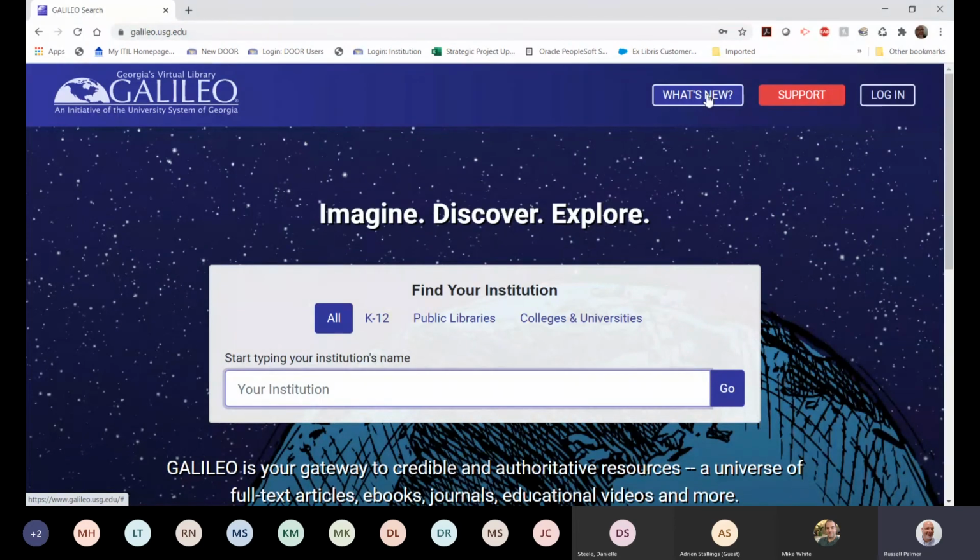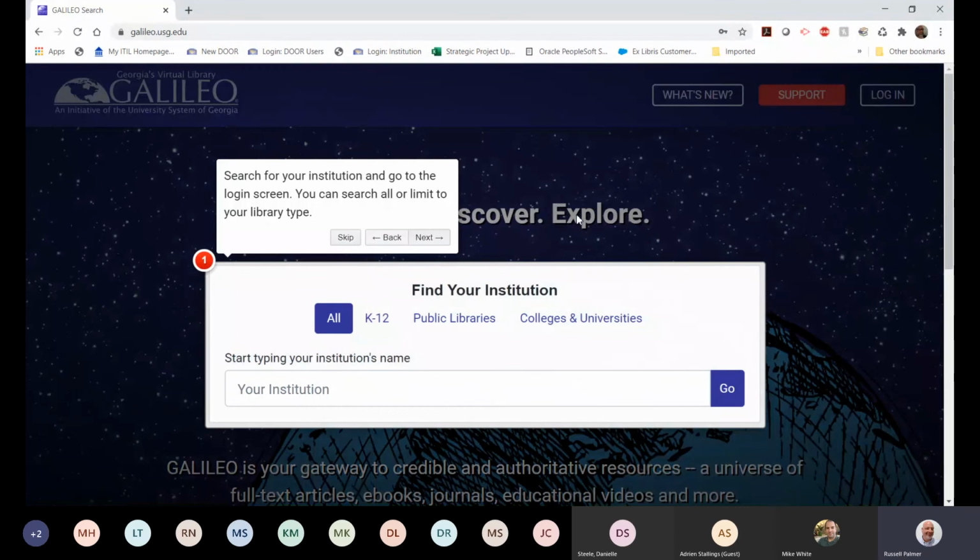We'll probably have it be something like Guided Tour or something like that, so that if somebody's not familiar with Galileo Search, they can come here, click on the What's New area, and you see this is designed just to give a quick tour of what you do here. And I will cover this all in detail, but the Wayfinder is designed for you to search for your institution and go to your login screen.